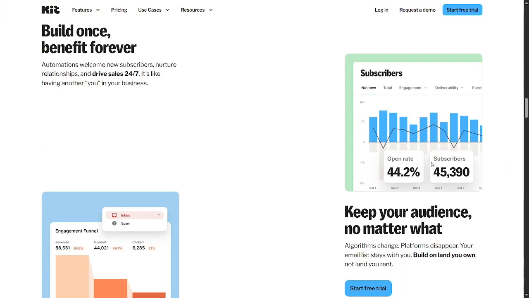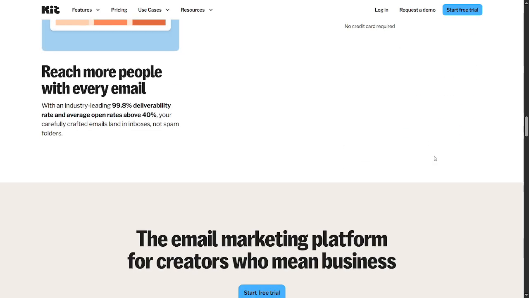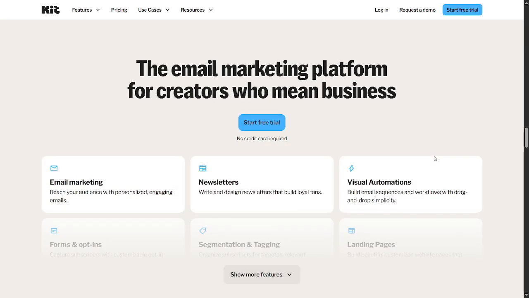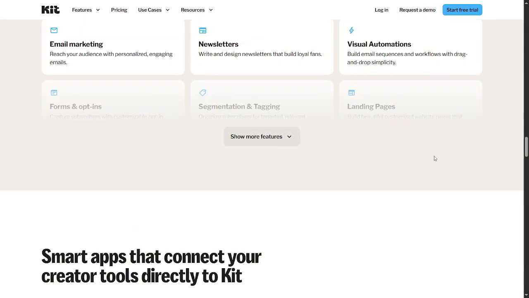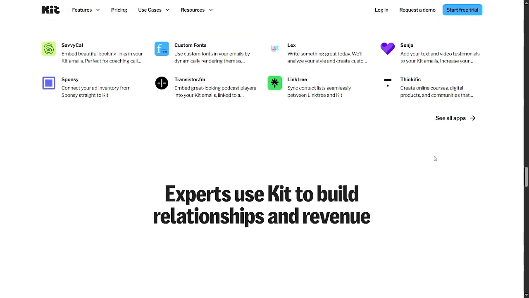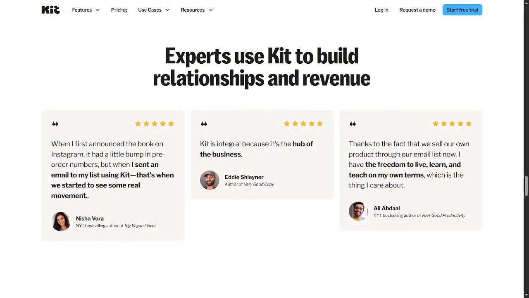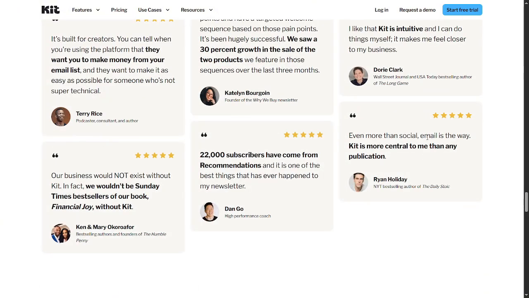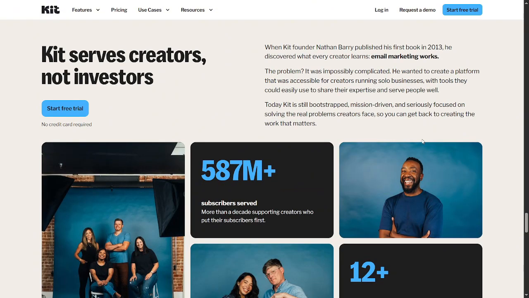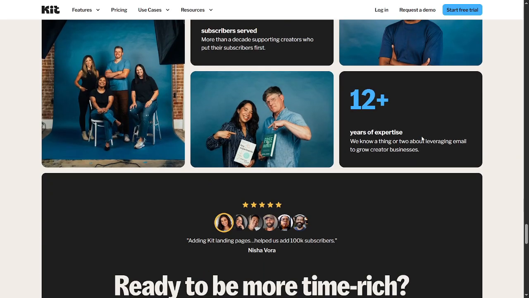Automation in ConvertKit is visual and easy to follow, letting you set up sequences that feel personal without needing coding skills. It also integrates well with most popular creator platforms, from e-commerce stores to membership sites. Pricing scales with your subscriber count, and while it is slightly higher than some alternatives, many creators find the ease of use and focus on audience growth worth it.